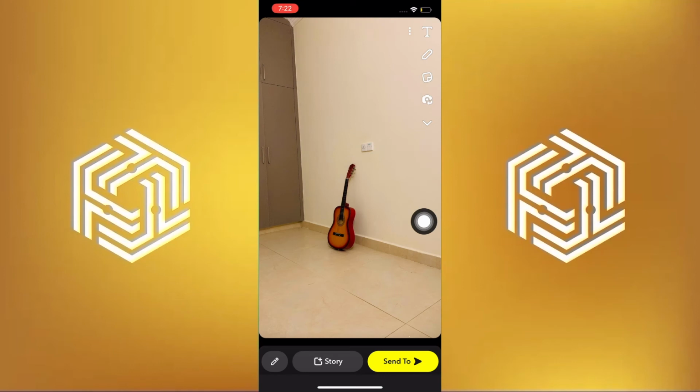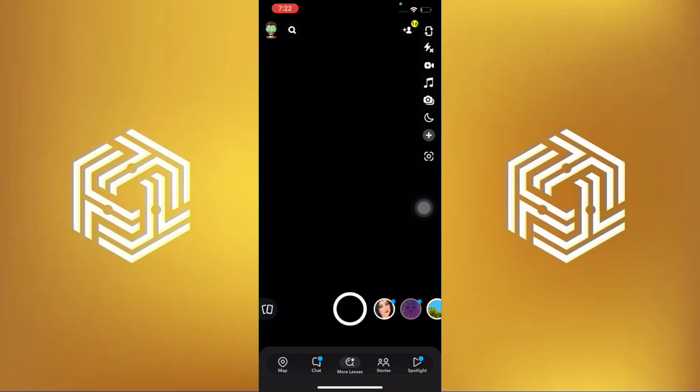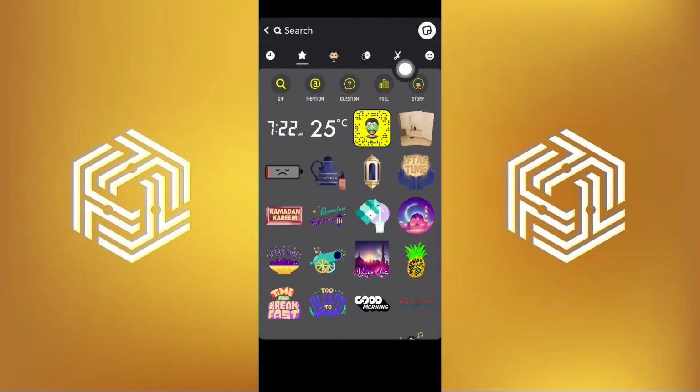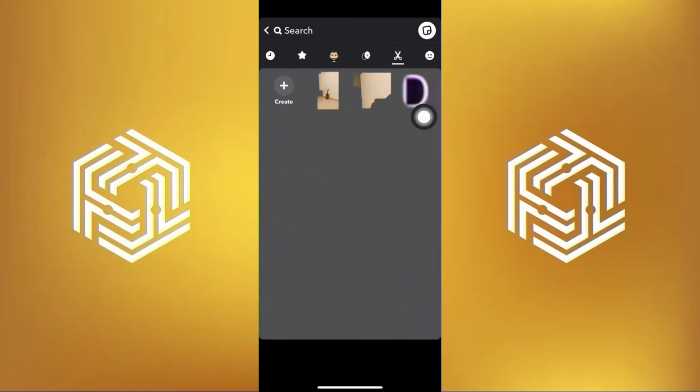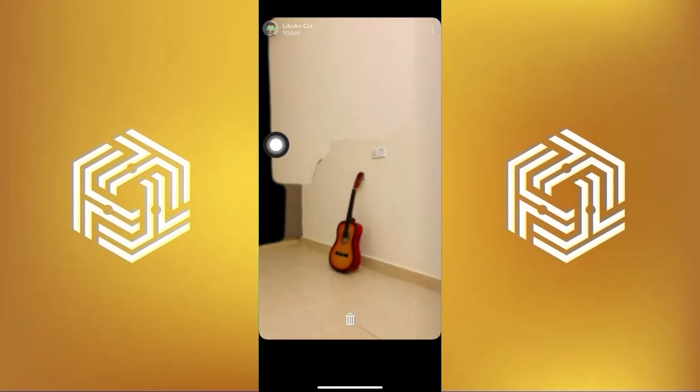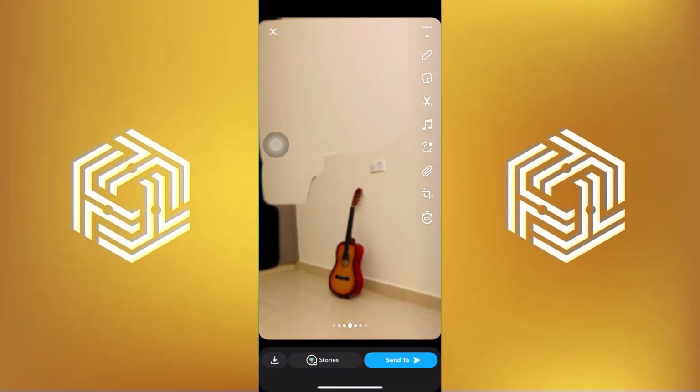After that, go to your usual Snapchat camera. Now just take a snap. Now tap on Stickers on the right. Once you're here, tap on the scissor icon. From here, you will get to see the picture from before. Now just select it and adjust it as you want. And then just send it to your friends or your story wherever you want.